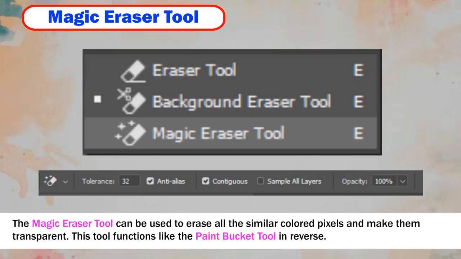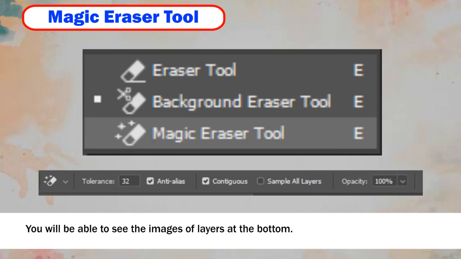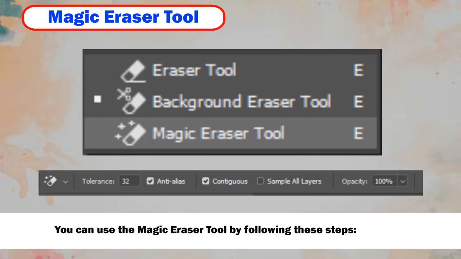The Magic Eraser tool can be used to erase all the similar colored pixels and make them transparent. This tool functions like the Paint Bucket tool in reverse. You will be able to see the images of layers at the bottom. You can use the Magic Eraser tool by following these steps.